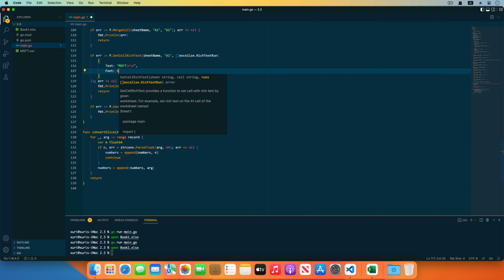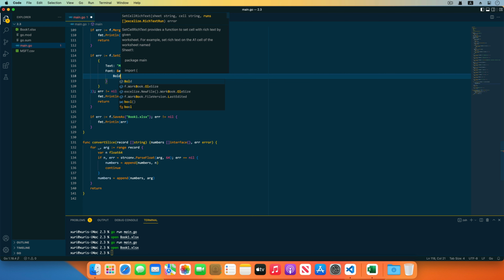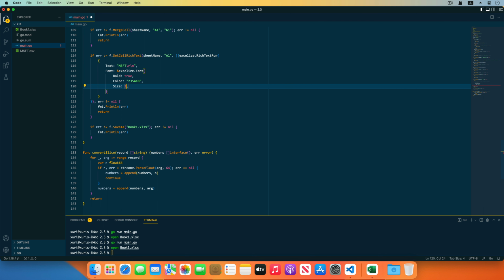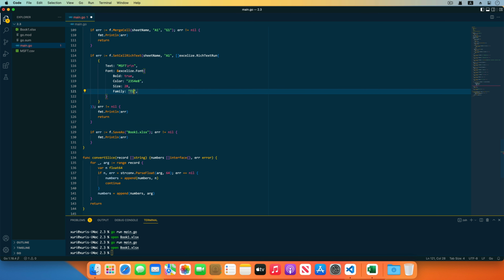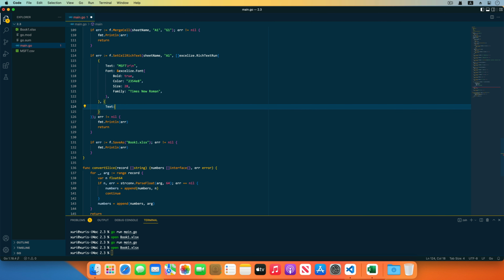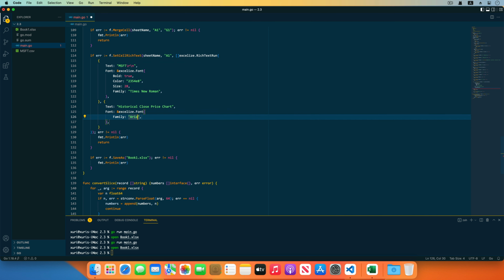The Font field is used for specifying the style of the font, adding blue color and bold style for the font, setting the font size at 28, and using the Times New Roman font style. Create a new rich text run. Set the literal content to historical close price chart and use the Arial font style. Saving the code and running the program.